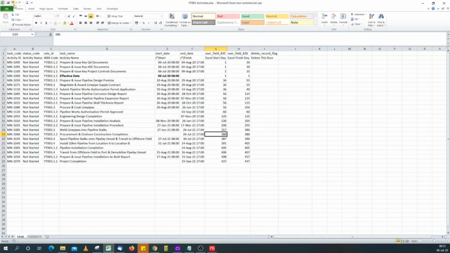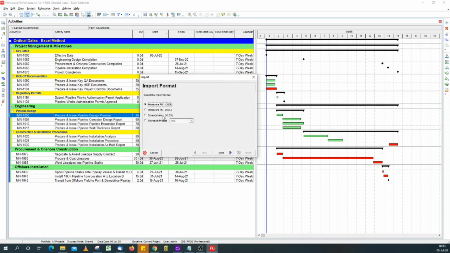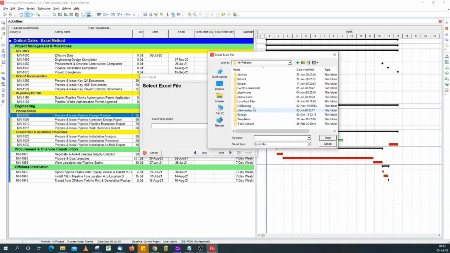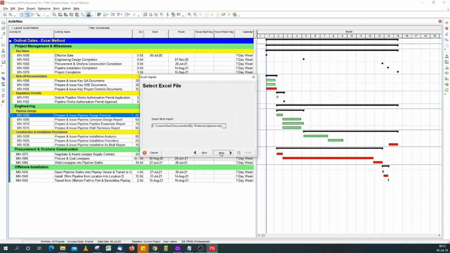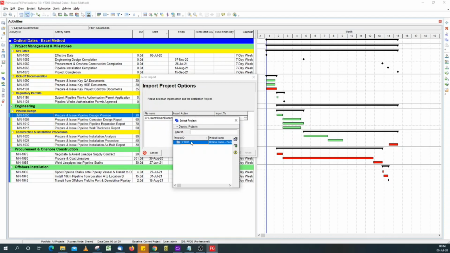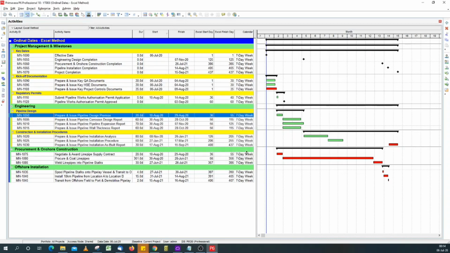Now I'll save my Excel, close the file, go back to P6, file, import, I want to import spreadsheet, select the file, and go to my directory, pick up my Excel file, next, I only want activities, yep, update existing, yep, it should show my open file, select that, next, click finish. It says my import was successful. And you can see it's successful.